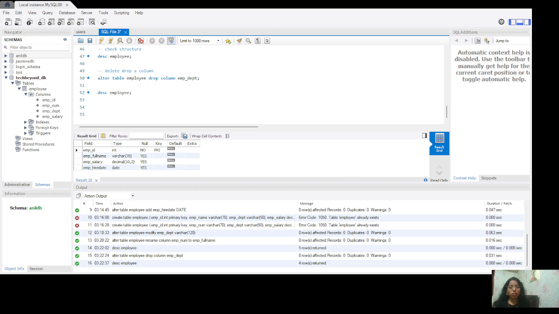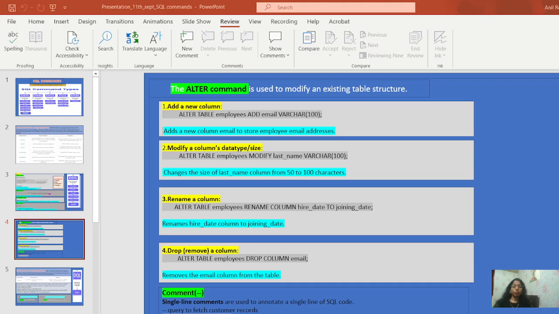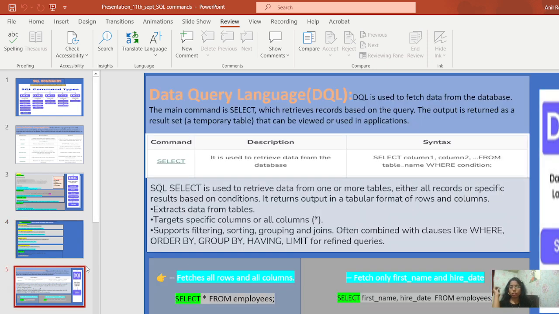Now we'll move towards the alter function: new column, column data type, rename a column, drop a column. Okay, that is done. Then the next slide is talking about DQL. It is nothing but data query language. Okay, so query means how to retrieve or fetch. So it is used to fetch the data from the database.